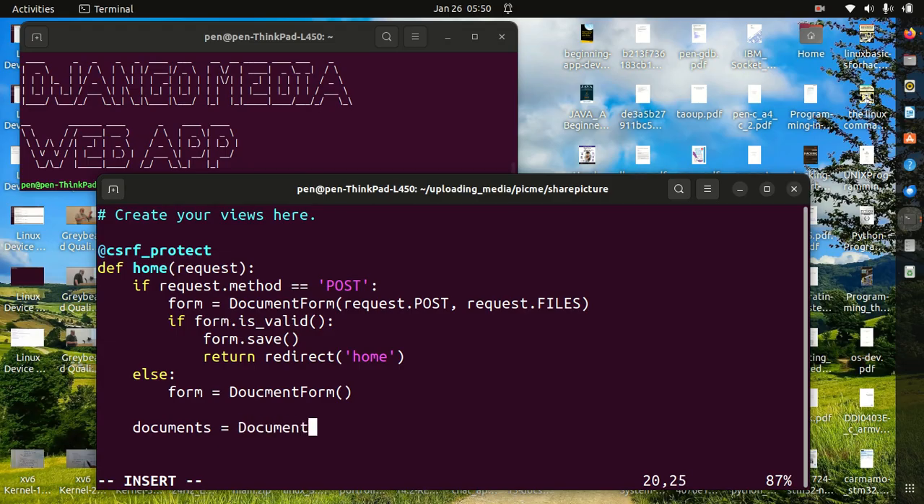document, all right, and we want to say equals to document dot object dot all. So we are capturing all. Then we have to do our final return. So we use render and we pass request, saying where the request is coming from. We will create a directory, we'll call it temp underscore the name of the app, which is share, because this will be a template for the share app.